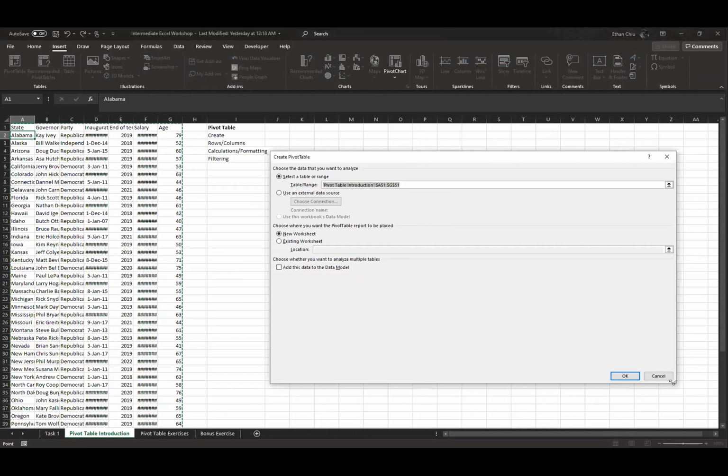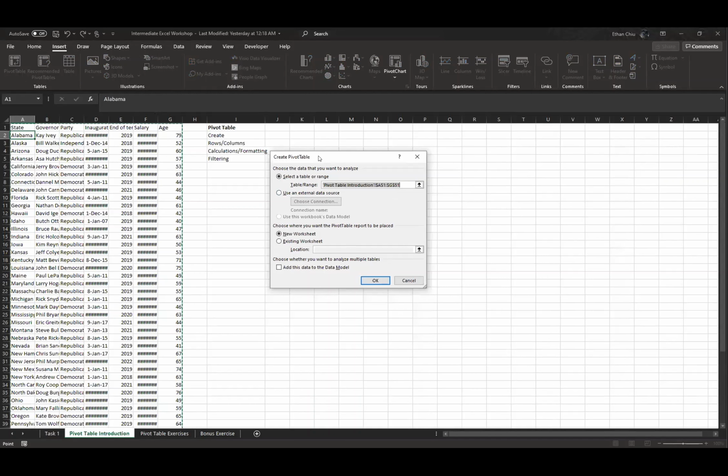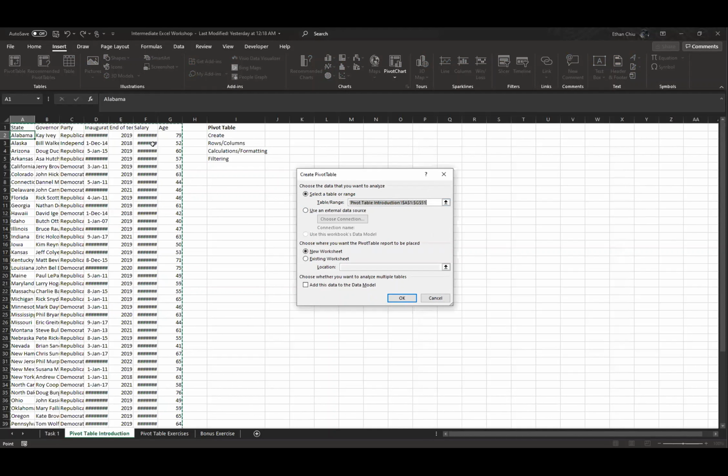There are a few things here that you actually do need to pay attention to. Select the table or range. This is really important. You have to make sure that everything in your table that you want is selected. If, for example, it was only selected until F, we'd have a problem because we would miss out on this age column, and that's never good. You never want to miss out on your data. These two right here use an external data source. I've never seen anybody use this, so I don't think you really need to worry about this.